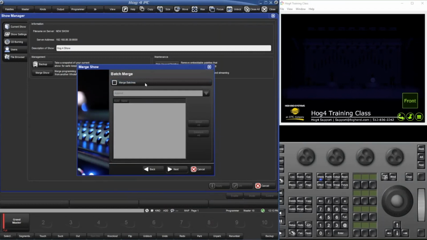And then batches as well will need fixtures. So if you're trying to merge in batches, you need fixtures, palettes, groups also, and then also the cue list and scenes have to be merged in. So there's some dependencies when you're merging.